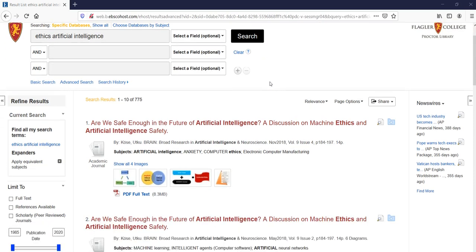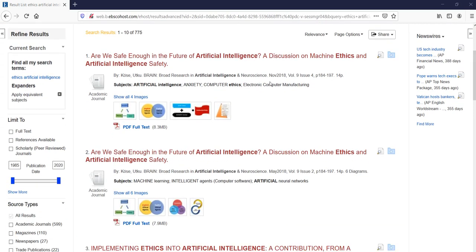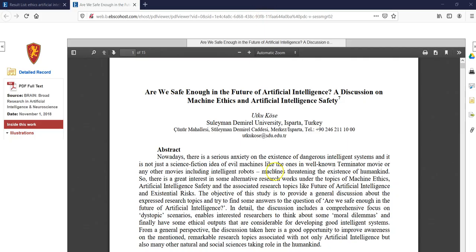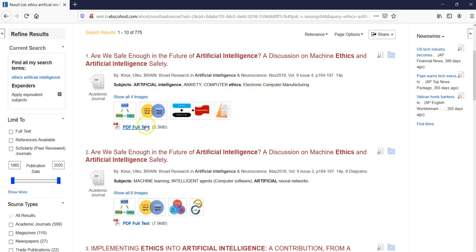As our search results come up here on the next screen, you'll see that if the full text of the article is available, there's going to be a link right there, and by clicking on that link, that will take you directly to the full text of that resource. So here is the PDF of that article. If we click the title instead of clicking PDF full text, this will take us to a page that has all of the citation information for the article.